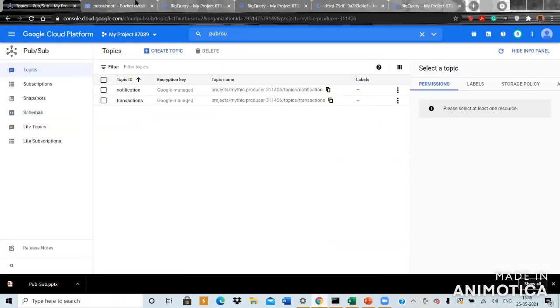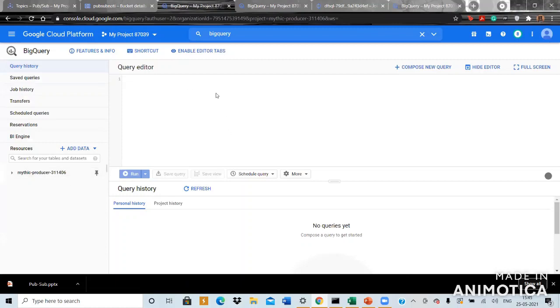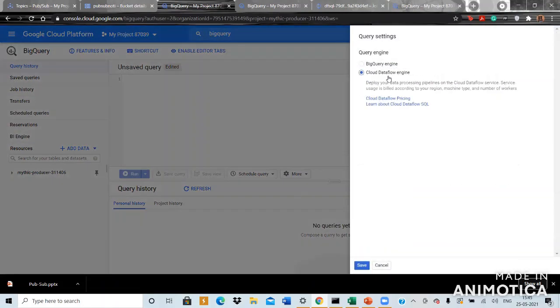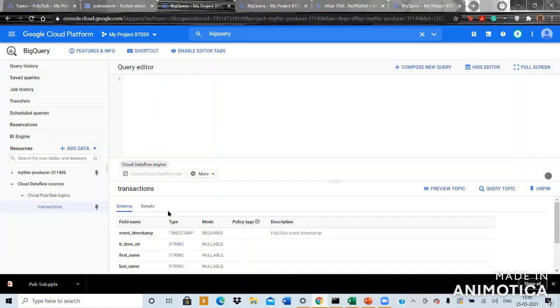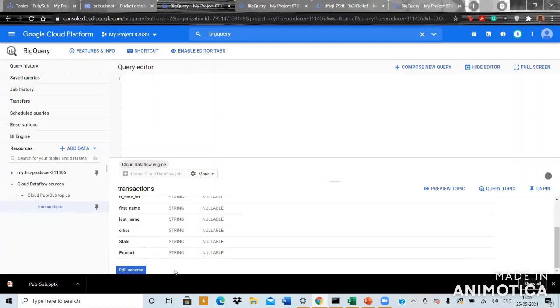And then we go into BigQuery. Once you enter BigQuery, this is the screen that will be visible. But since over here we are going to be using Dataflow SQL, we just have to go to query settings and change this to a Cloud Dataflow engine. Only when we do this, we can get the Cloud PubSub topics here. See again over here, you can see the schema of it.